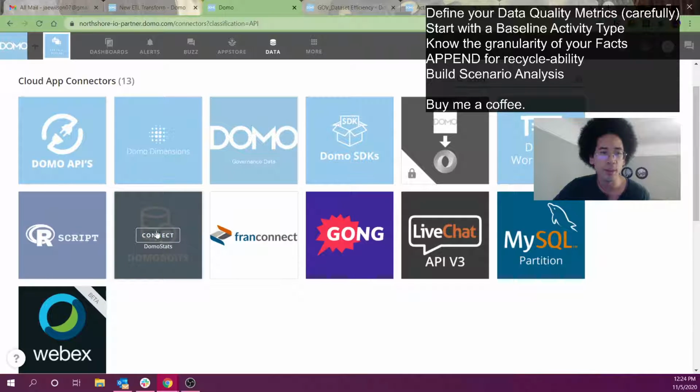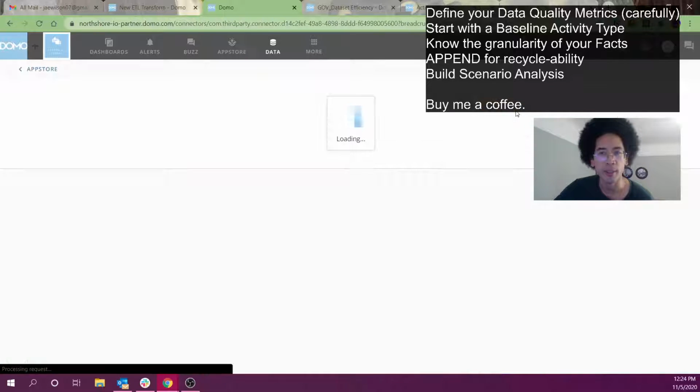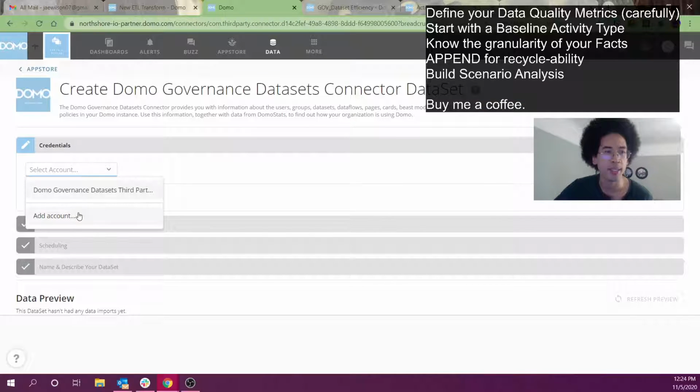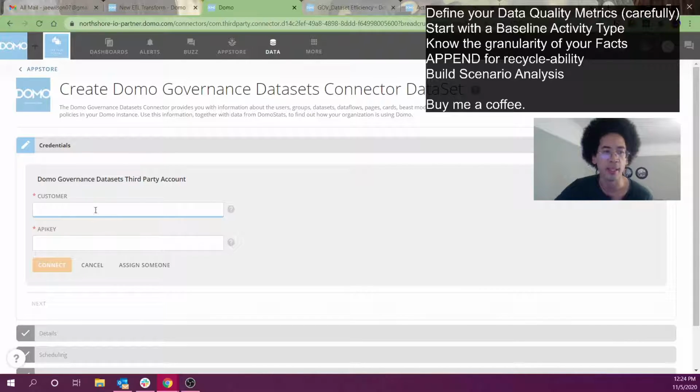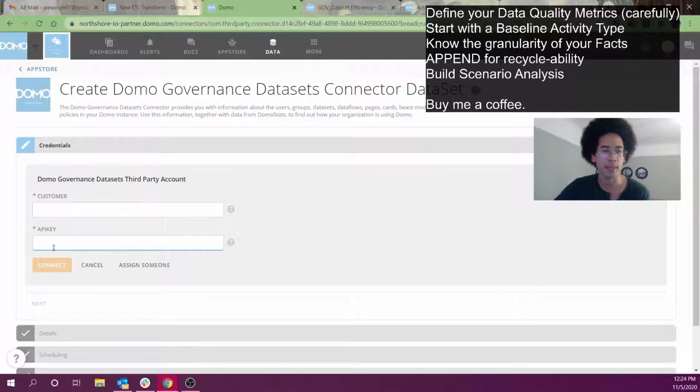I will also refer to a Domo Stats dataset based off of the activity log later. But when I start talking about the activity log, this is where you go to set up Domo Stats. But I'm not going to show that for now. All right. Under Domo Governance, when you click on Get the Data, you're going to need your instance of Domo, which will be spelled out, in my case, northshore-io-partner.domo.com, and you'll need an API key.